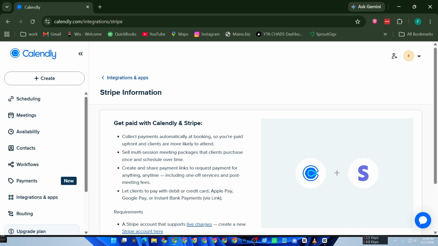And that's it. You've successfully connected Stripe to Calendly and enabled automatic payment collection for your bookings. And that's how you connect Stripe to Calendly.